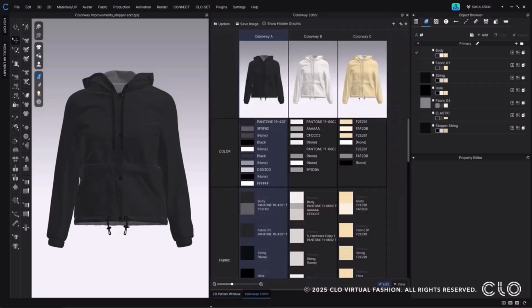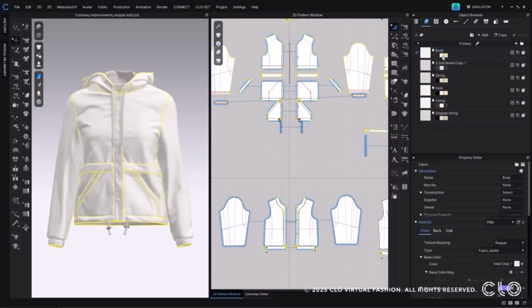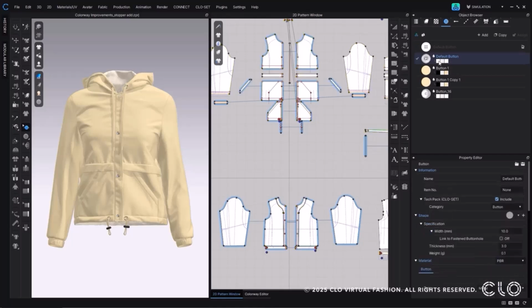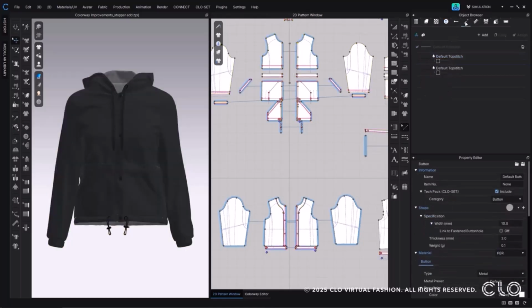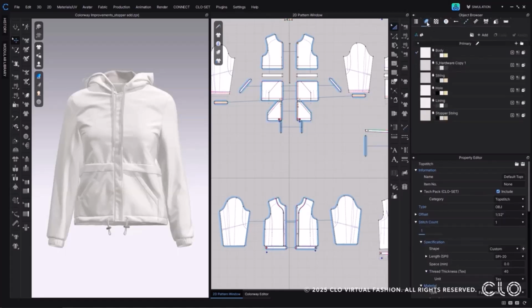Previously, you could only hover over a color chip in the object browser to see a tooltip indicating which colorway it was used in. Starting with this version, clicking a color chip will immediately apply that colorway to the garment in both the 3D and 2D windows. This allows you to quickly make edits without having to open the Colorway Editor. In addition to fabric, you can also select material color chips such as buttons or top stitches used on the garment and instantly switch them to the desired colorway.